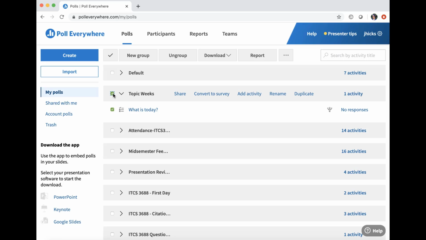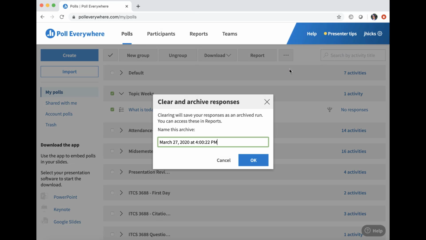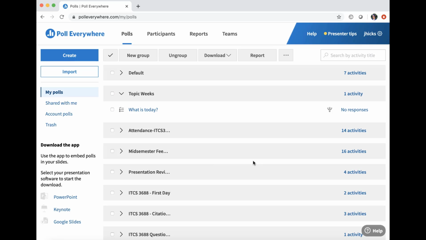So I select my question or question group, and then along the top menu, I have the option to clear. Once I click that option, I'm provided with the ability to name my archive file. This is completely up to you, but you want to be sure to provide a name that is memorable. So when you go to find it in the future, you know exactly what you're looking at. I typically provide the topic, or I enter my course number, and then I do the date. Click OK. Now I will see all of my responses cleared out, and I can go and find the archived versions later for reporting purposes.